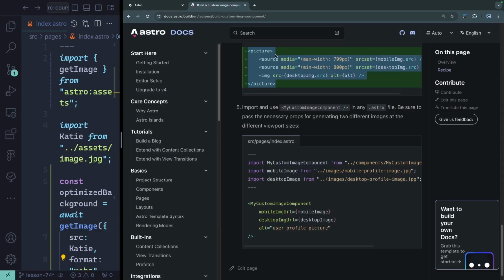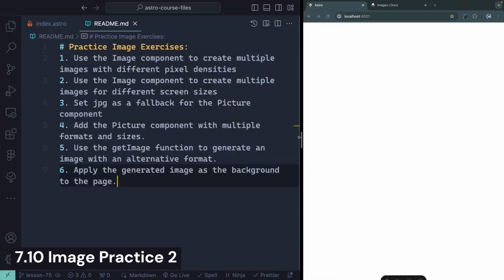I hope now you feel really confident in understanding the different tools available to you in Astro when it comes to working with images. In the next and final lesson in this module, we're going to put this to the test one more time with a bunch more practice. Are you ready to put your skills to the test? Let's go ahead and do some practice image exercises.